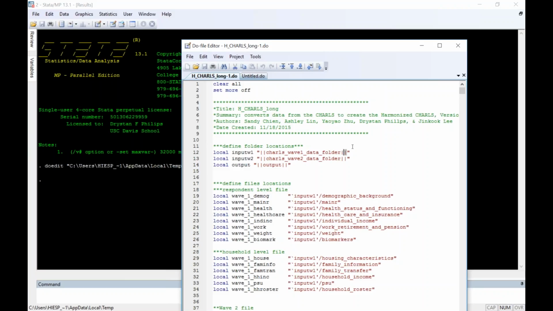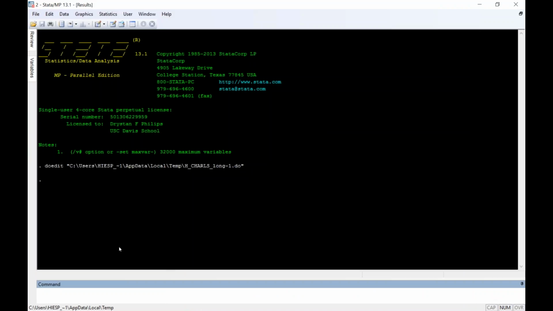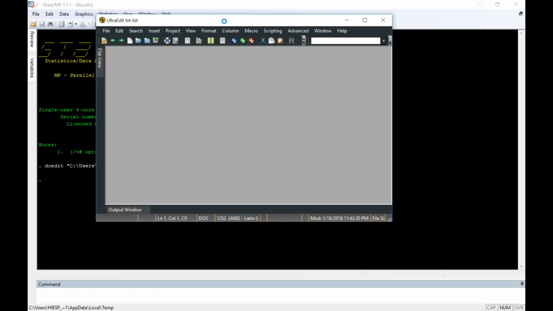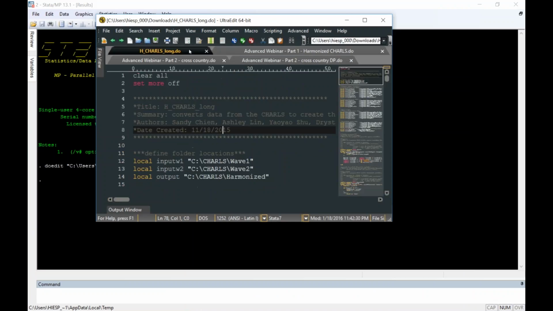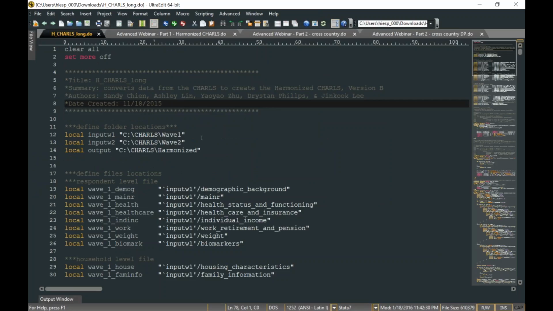Okay, so I'm going to list our dataset location for CHARLS Wave 1, and in this case I'm going to open this up. I think I'm saving this to a folder that won't let me download it. So let's just open it up using UltraEdit, which is the text editor. You can use this or any text editor that works with data.